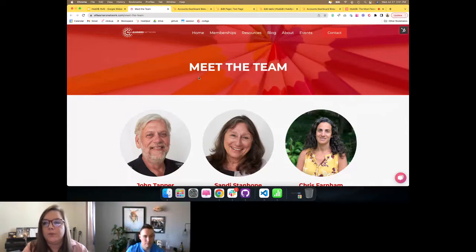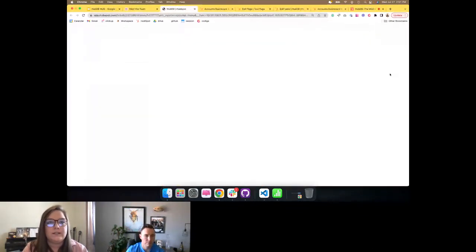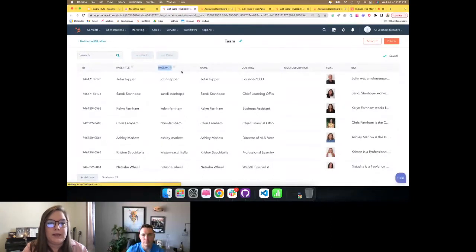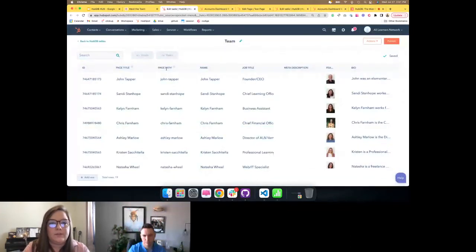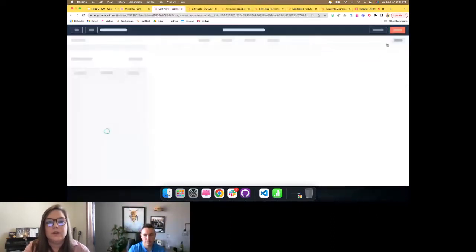So for these team members, they all live in this table, and then their page path is here. Anytime you're using a dynamic page, you need to do two things. In the settings, you'll toggle this on to create the dynamic page using row data. And that will automatically add these page title and page path. So now when I go to the page itself, I am pulling in the table data here in these advanced settings.